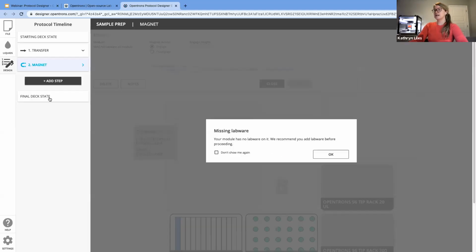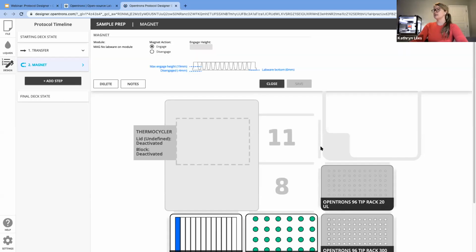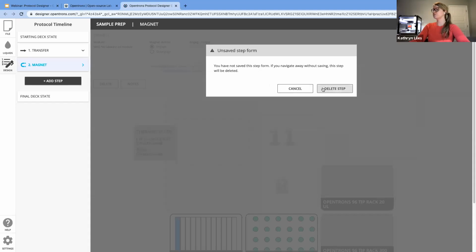If you wanted to add a magnet step, you could do that here. The steps for a magnet step are pretty easy. So you're either going to be engaging the magnets, disengaging them, and then you can always set the height at which you want to engage based on the specific labware that you're going to be using throughout the course of a protocol.